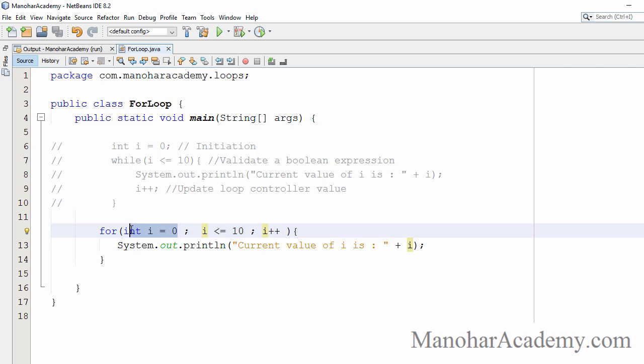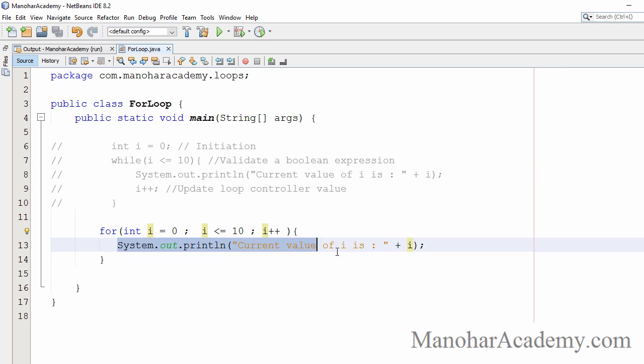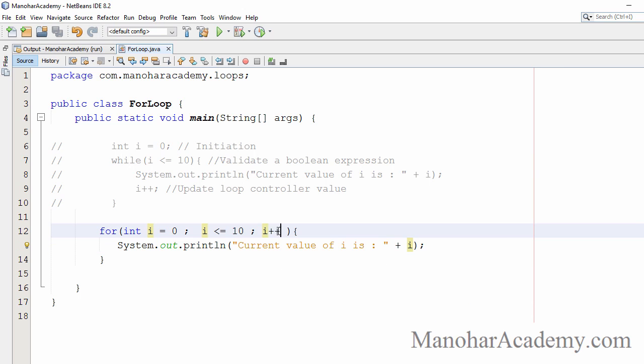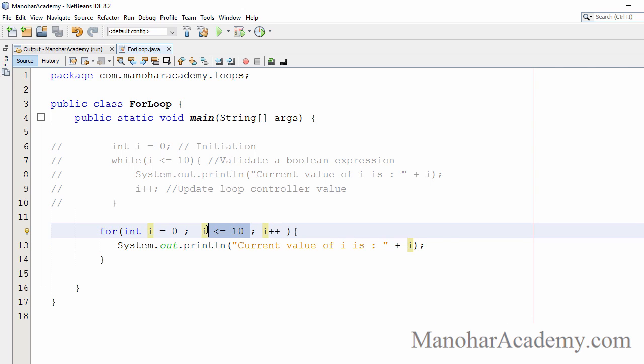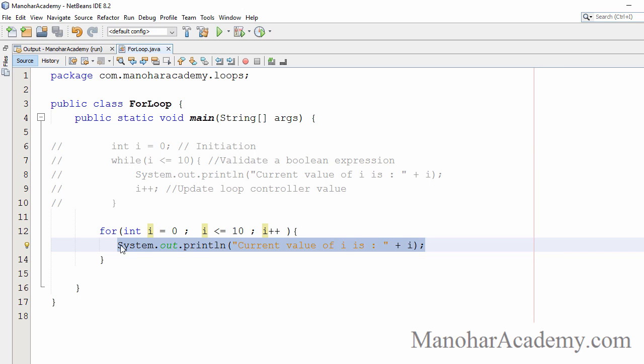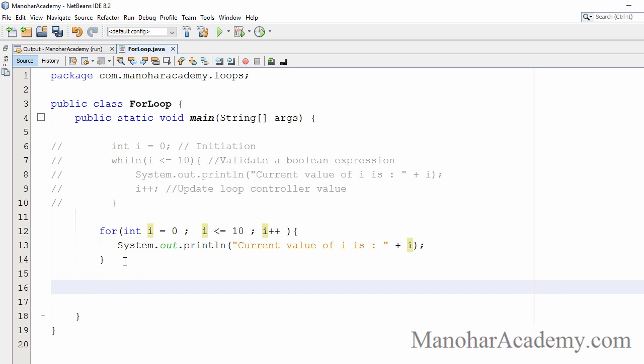First, whatever is there in the initialization part, the thing before the first semicolon, it will evaluate. After that, it will evaluate this expression. If it is true, it will go ahead and execute this task. Then it will come here, update the variable, then again check for the condition. If it is true, execute the task, come back to updation, check for the expression. If it is true, execute the task. So this loop will continue. So this is the loop.